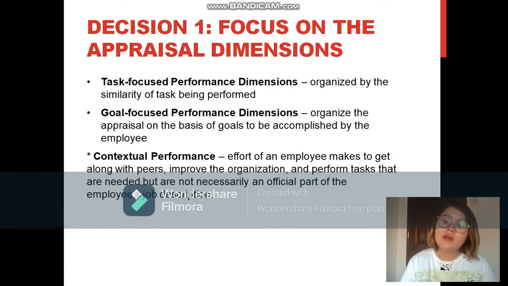Now, we also have to take into consideration the contextual performance. So, what is contextual performance? This is the effort of an employee to get along with their peers, improve the organization, and perform tasks that are needed but are not necessarily an official part of the employee's job description. So it's like dealing with the nature and the environment, and also with the co-workers in the company, as long as they are doing their jobs as well. That is contextual performance.